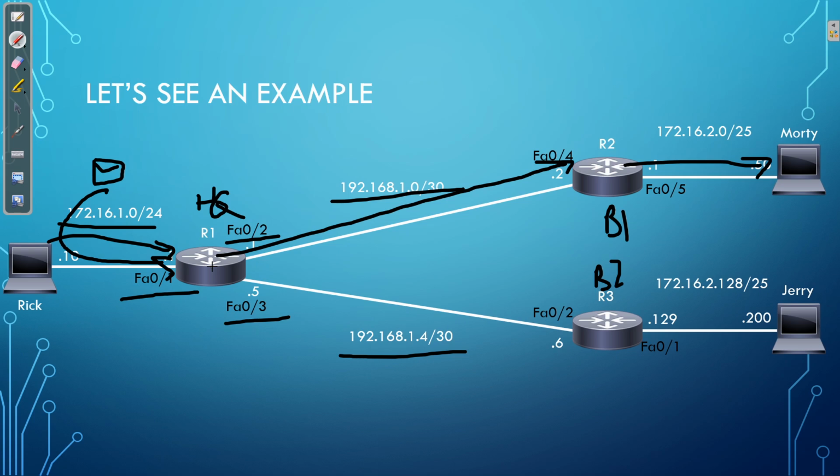However, as network engineers, we can solve this issue. And this is how. We go into the command line of R1 and we simply use this command. We use the IP route command. IP route.